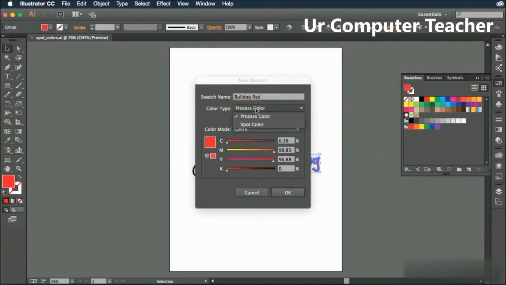And then we switch the color type to spot color. You'll notice that when I change the color type to spot color, the global check mark is grayed out, but it's also active at the same time. That's because spot colors are, by default, always global. So if you come in here and mix the ink on this color, it will automatically update everywhere in the document that you're using it. So let's go ahead and hit OK here.